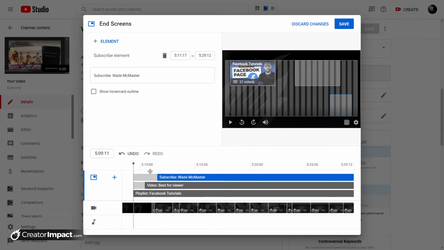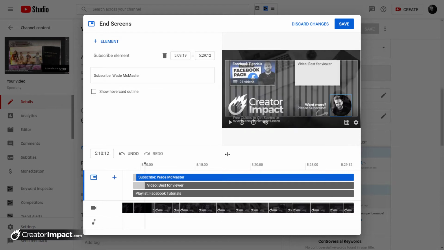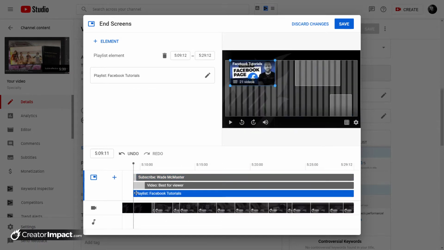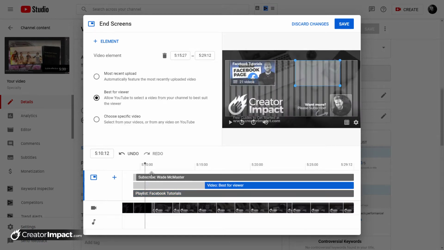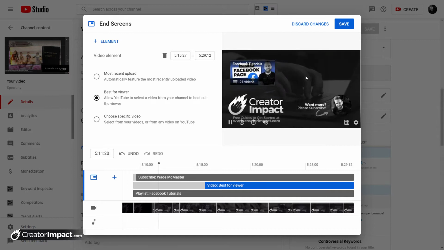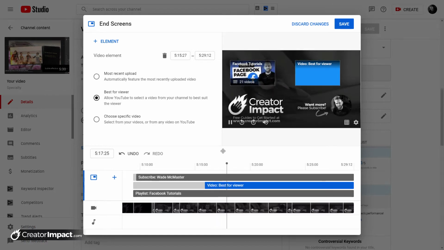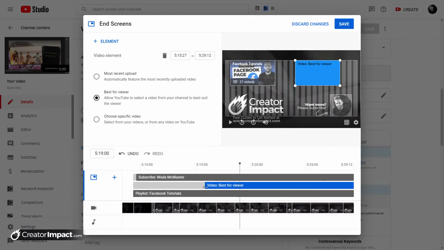Now you see we've got a timeline here. I can make these longer or shorter. I can have the subscribe pop up first, so it pops up down here. If I want this playlist not to show up for a little while, or this video, I can move this video back. So as it plays, it shows the video later. You see when it gets down to the little line here, it will pop up. So you can essentially play with the placement on the timeline here.